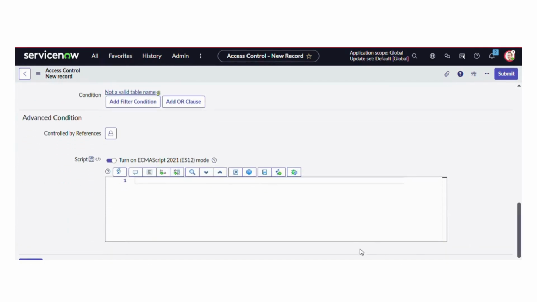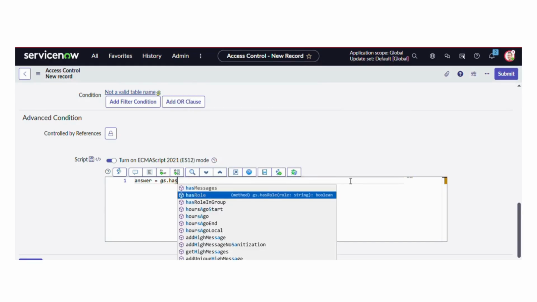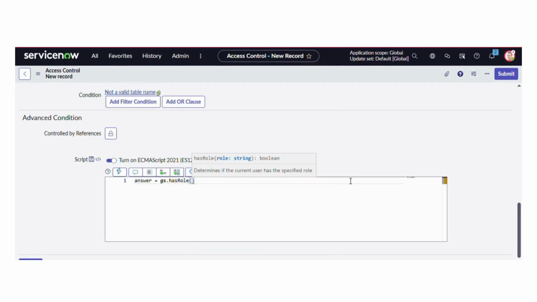Now, moving to the advanced section, I add my script where I allow only the admin role to write to all string type fields. All non-ITIL admin users will be restricted. And that's it, the setup is complete.